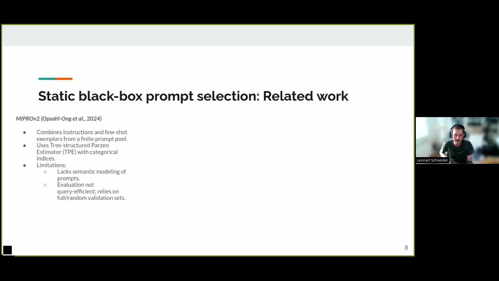Where query efficiency means I do not want to evaluate all prompts on all instances, but save LLM calls or token cost. Then there's EASE. They are mainly concerned with exemplar selection, but still fall in the static black box prompt selection. And they use neural UCB. So it's also a Bayesian optimization or bandit-related optimization algorithm based on the upper confidence bound, and it uses embeddings of prompts.